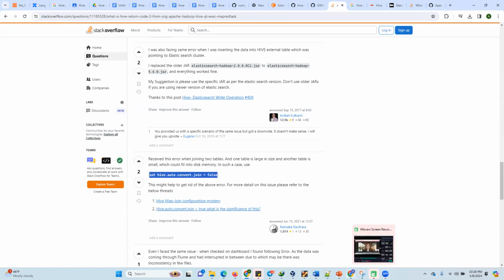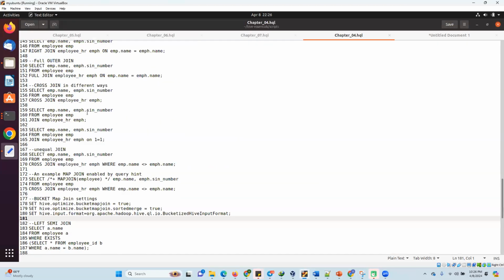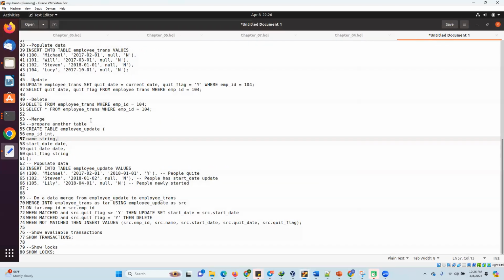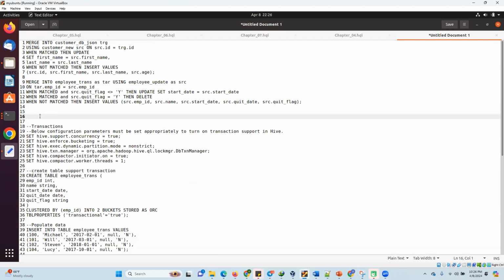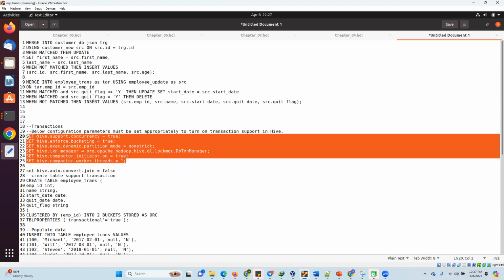So I copied this, and if I check, they are also setting some properties. If you check here, some properties are already there. So I copied the property here. If you see this property, they are using hive auto convert join false. So I add this property. If I add this property here, then this code will work. You can test it. It will not work otherwise, because I tried and it didn't work.